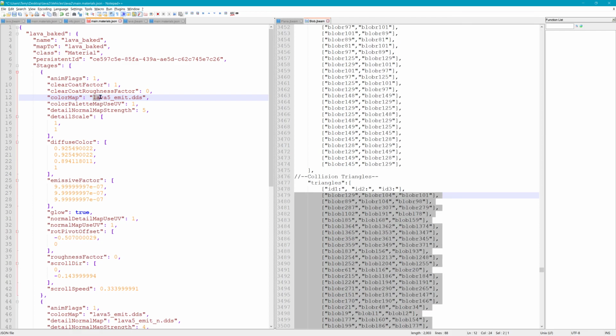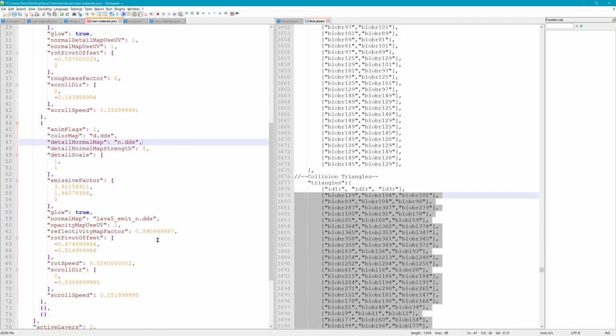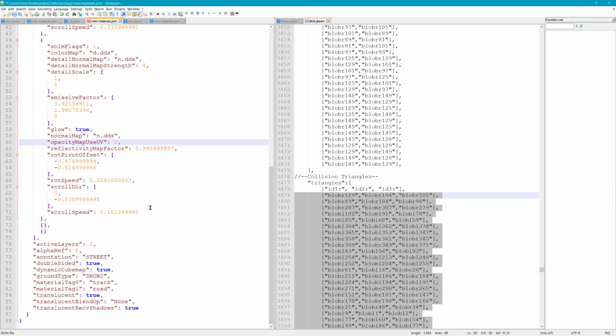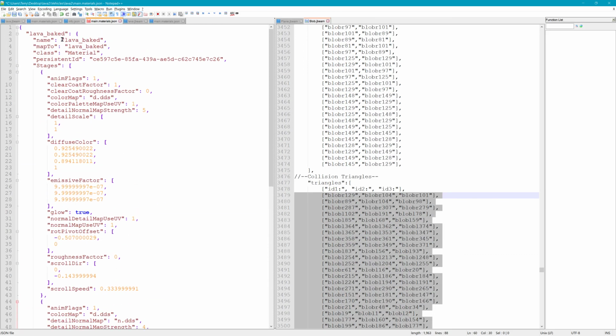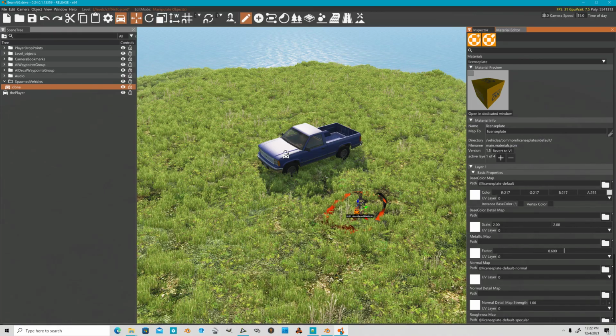So the color map is d.dds. This will be n.dds. D, N, normal maps N. I think that's it. I have to do some more tweaking in the editor, because I don't know all this stuff exactly. I let the editor do it, and then I just overwrite the stuff. The more I do, the more I figure out, and I learn a little more.